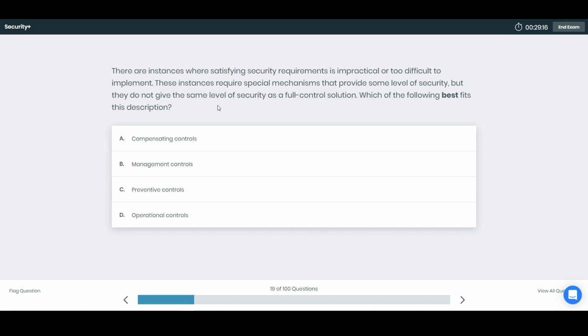It's a day-to-day operation control. Is that preventive? No. Implement this instance and require some level of security, but they do not give the same level of security as a full control solution.